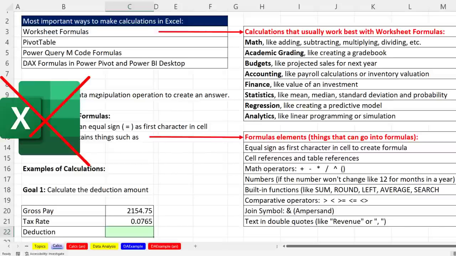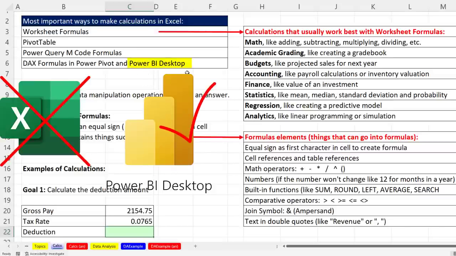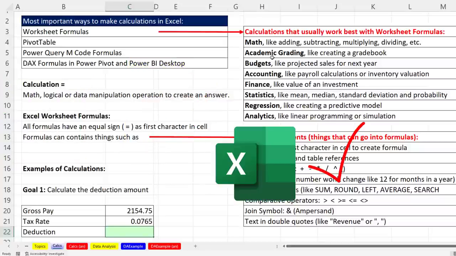Now, I mentioned this whole list of things using worksheet formulas because sometimes you'll hear people say, well, Excel is dead because we have Power BI. Well, this is a list of everyday activities that are much more easily done in the Excel worksheet.